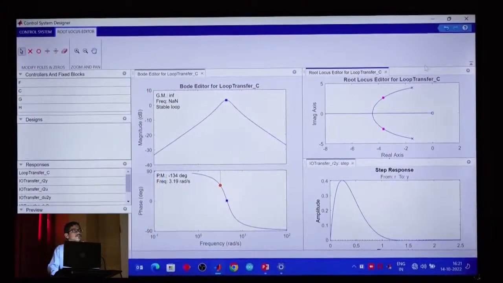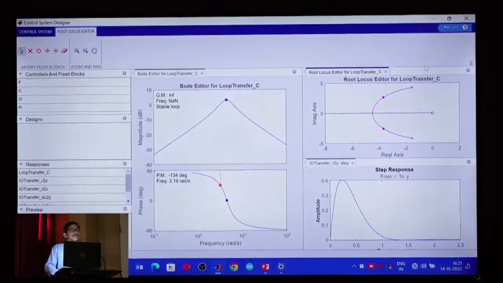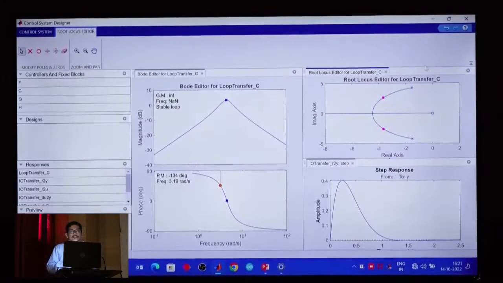Is there anyone from electronics also here? Okay, which year are you from? Third year. Are you understanding what these things are? Okay.